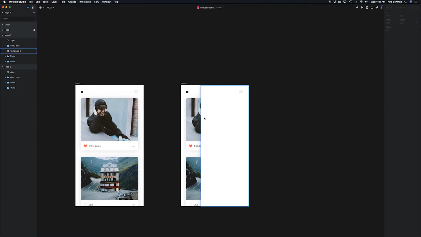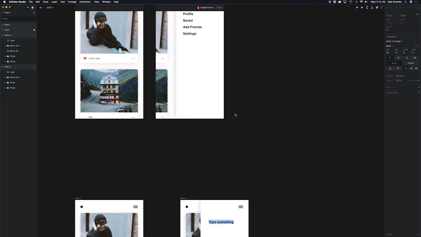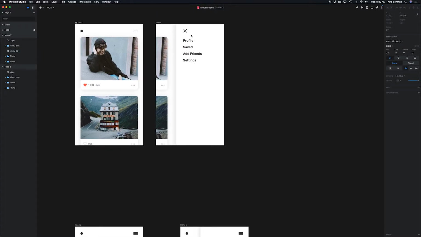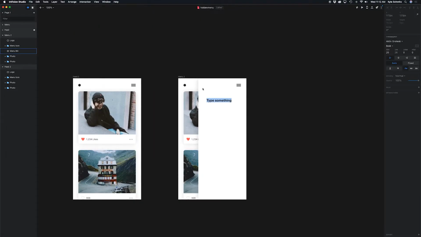All right, now we need some text. But before I do that, I'm gonna go ahead and rename this menu BG for background, just to keep, like I said, keep things organized. Then I'll hit T on the keyboard to bring up my text tool. Then I believe we had, and we'll just recreate this. Profile, saved, add friends, and settings. Hit escape.